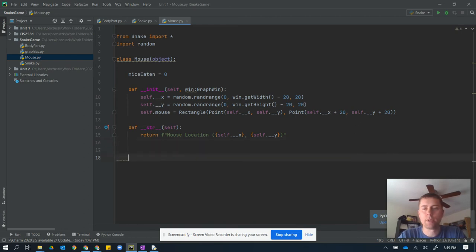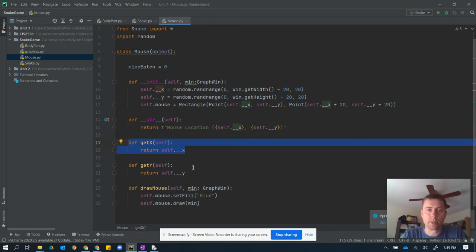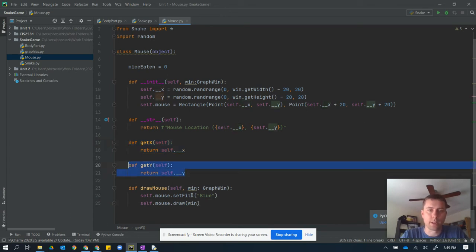All right, now since I have these two private attributes, let's make some get methods in here. Those go pretty easily, and our draw method. I'm just going to copy and paste those into here to make things go a little bit quicker. You don't need to see me write that. The getX method just returns self.x. The getY returns self.y.